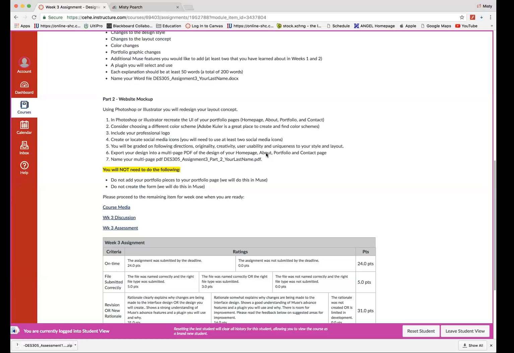You will not need to do the following. You do not have to add portfolio pieces to your portfolio page. You can do that in Muse next week. And you do not need to create the form. You can do that with Muse next week. Just draw a box where that stuff is going to be as a placeholder, just so I know where it's going to be located on the page.